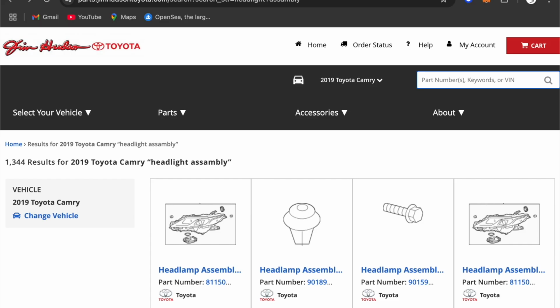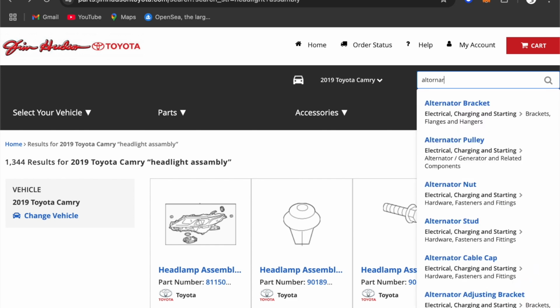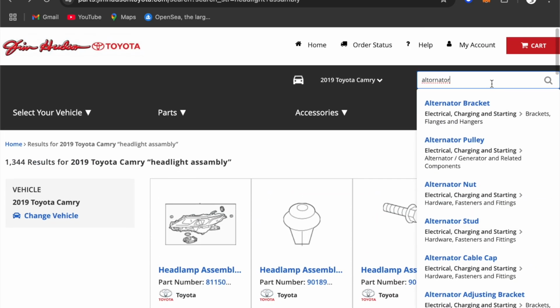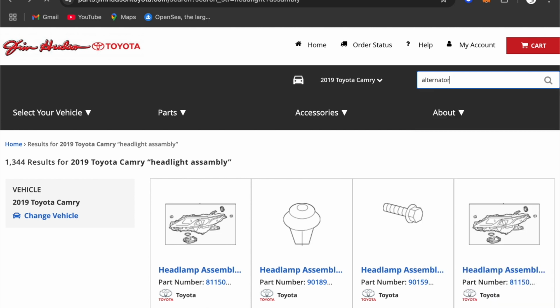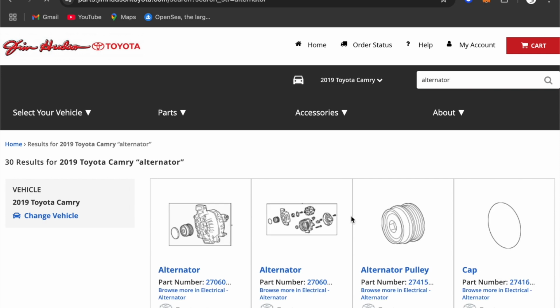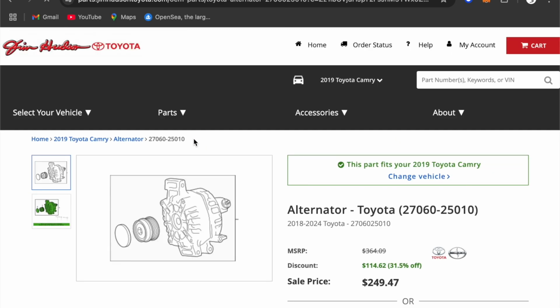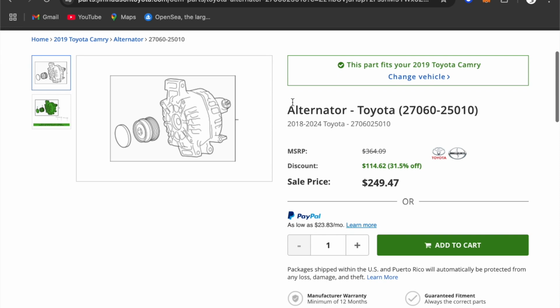Say you need an alternator, right? Alternator. Bracket pulley. No, I just need the alternator. I can't spell. Alternator. Yeah, just look it up. So, what I replaced. Alternator. So you've got even the pulley, some cap. All I need is the alternator. Assembly, maybe that's what it's called. Just the alternator.